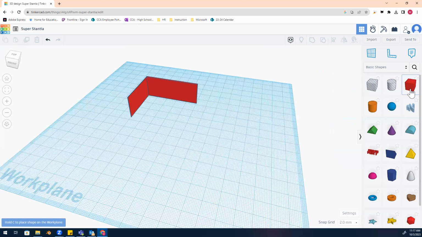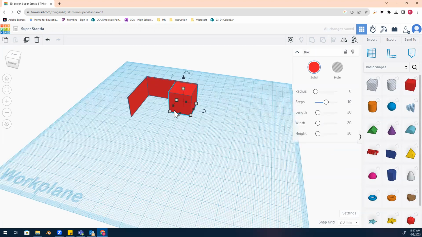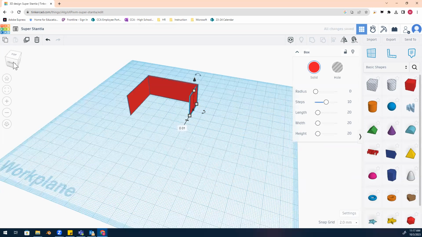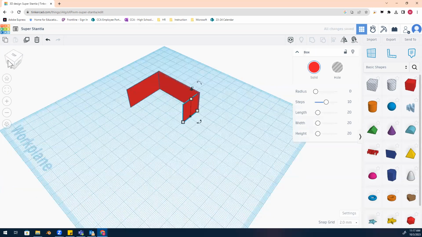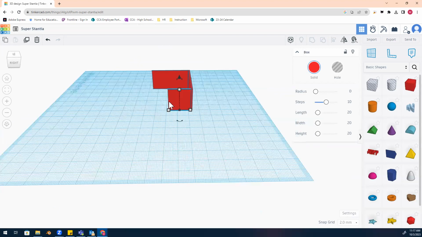I'll add another. Click on the shape you want, drag it to your work plane. Looks like a grid, and this is really helpful for lining stuff up. Again, I can use the controls either on my shape or in this box right here. And again, if you don't like how the view is, just change the perspective. You can see it a little bit better.